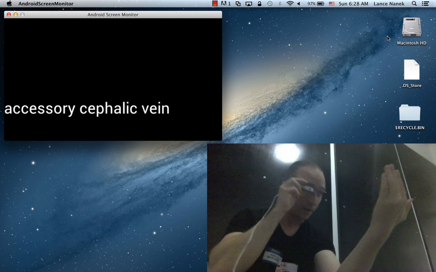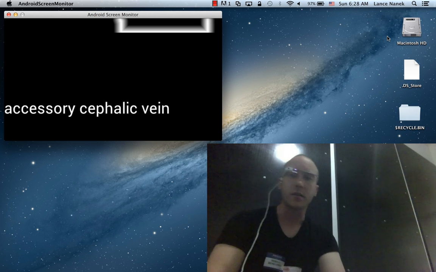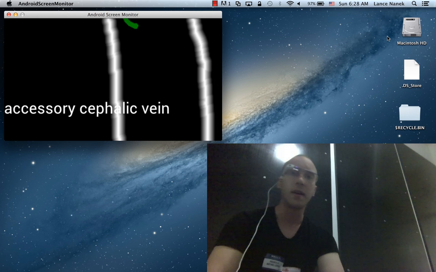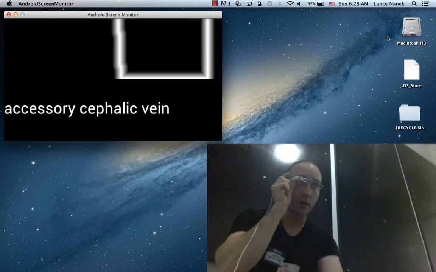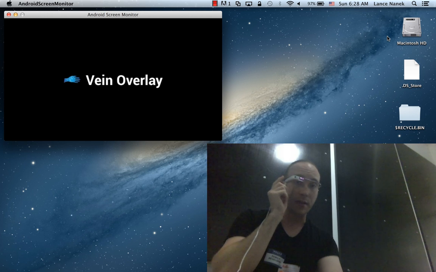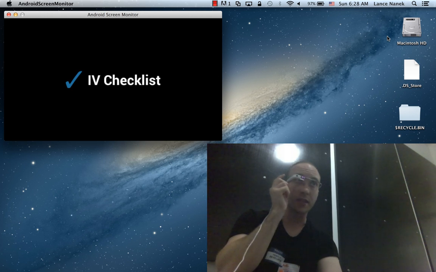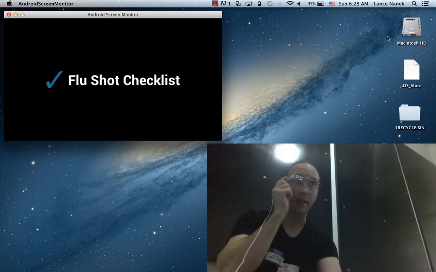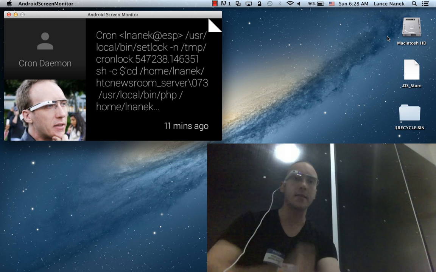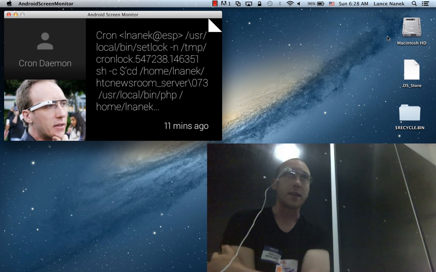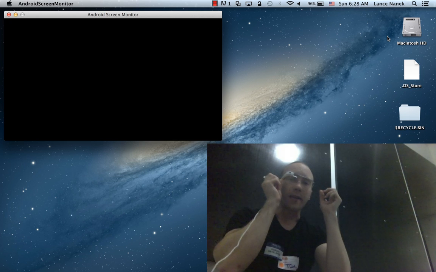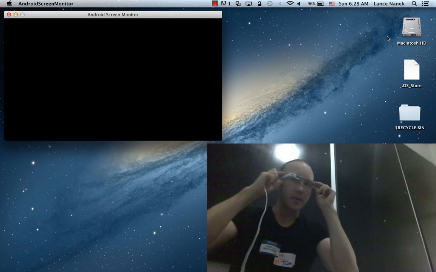The fact that you can look through it and use it as sort of like a jeweler's little eyepiece to get some enhanced information. This particular app has several other features as well, such as vein highlighting, which is some more computer-enhanced vision, and checklists for giving IVs and flu shots. There's another hidden feature that I don't enable on the Google Glass when the app has detected that. So let's take a look at it running on some other devices as well.